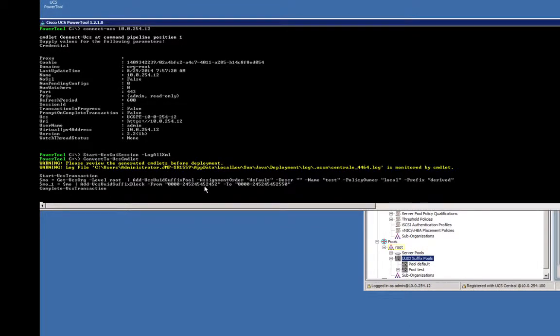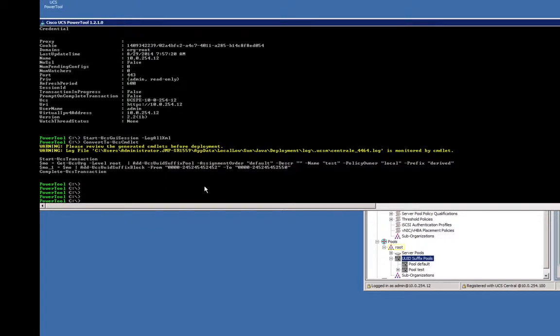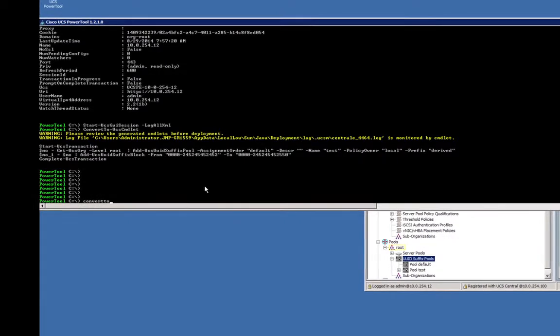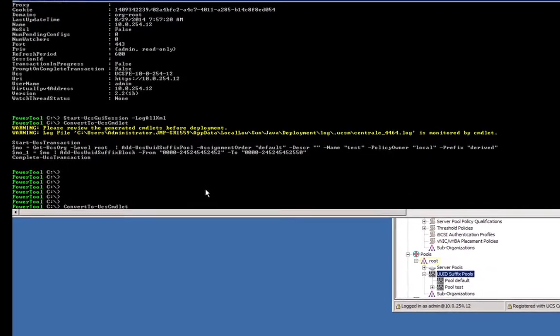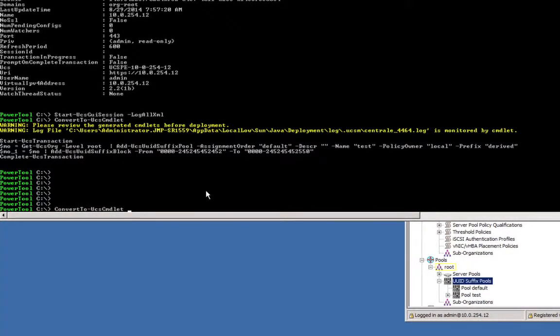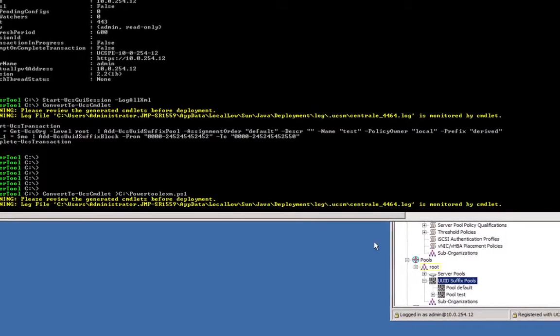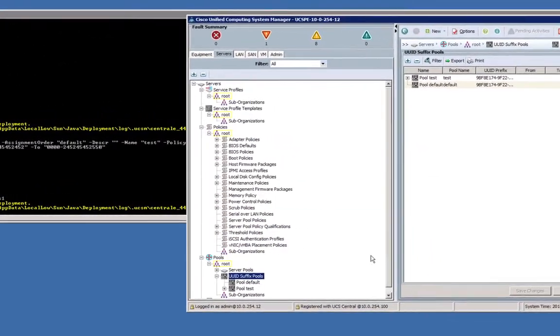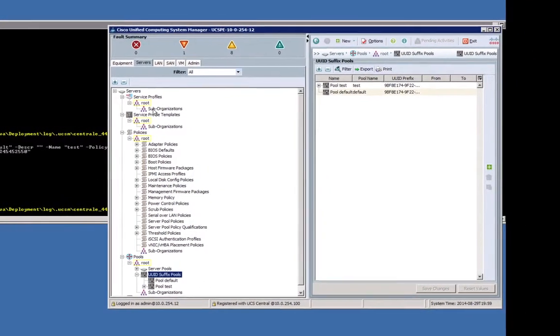Now that we've successfully run the Convert to UCS commandlet, let's run the command again, except this time we'll output the information to a text file. We'll call this text file Powertool example.ps1. Now that we have our Convert to UCS commandlet running again, we'll start configuring our UCS domain.